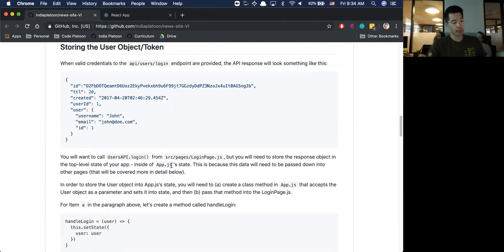So you want to make the API call from the login page. Yep. But you want to store the response in your app state. Cool. Why do you think? That's true. We're going to be calling the user's API from this page, which makes sense. The page that logs in is going to call the API. But why are we storing it inside of app.js's state and not in the login page's state?